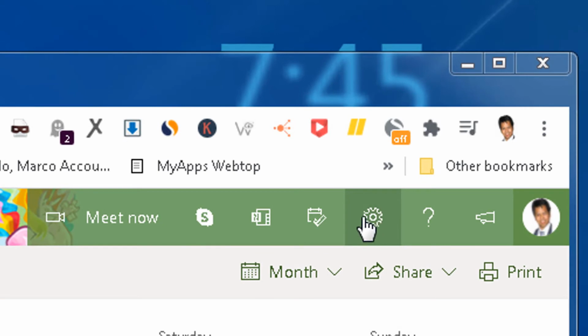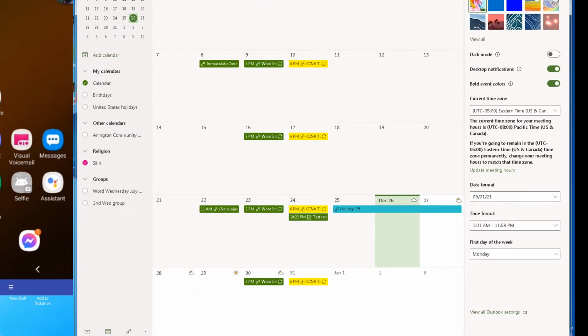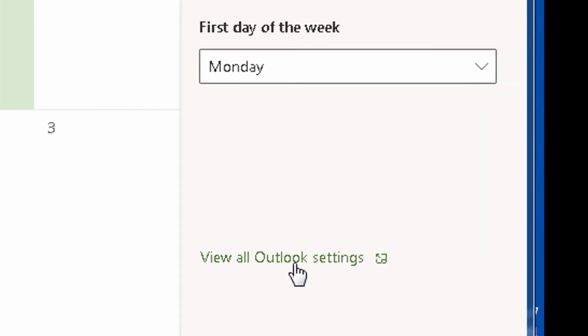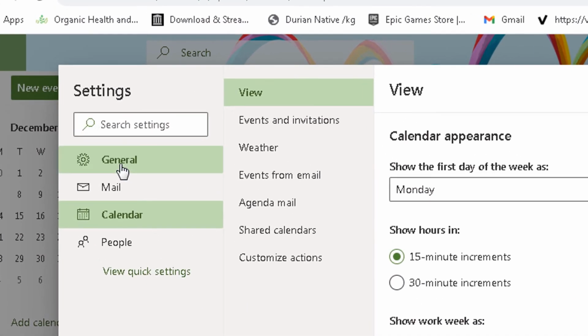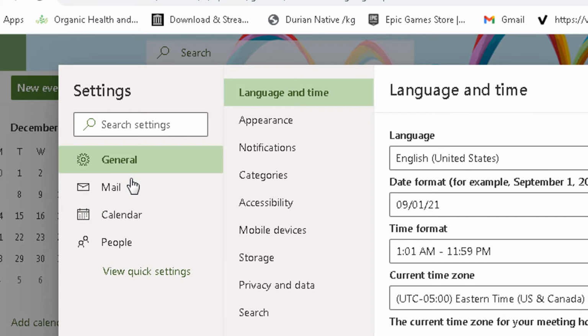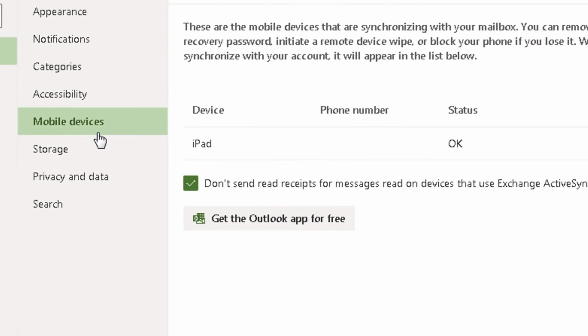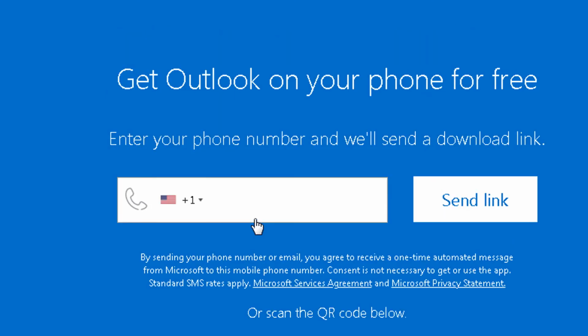Okay, we're gonna sync multiple accounts in your email. So hit the gear, go all the way down to View Outlook Settings. Okay, hit the gear again to General. You want to go to Mobile Device. And once you do that, you want to get the Outlook app for free. Go ahead and type your cell phone number. You want to send link.